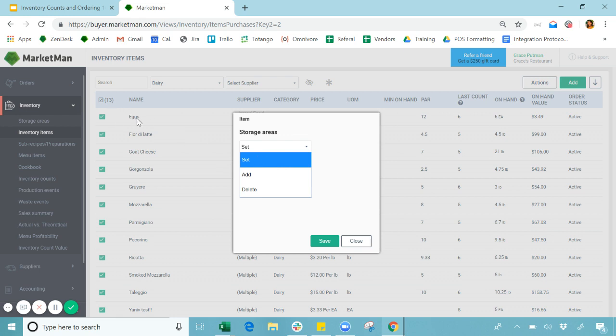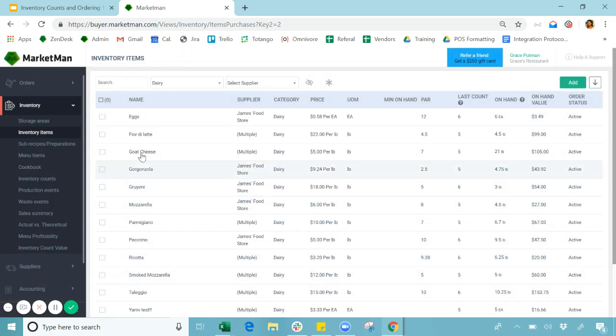to this item. So say example here, our eggs, I was already in 3 different storage areas. If we set it to the walk-in 2, it's only going to be in the walk-in 2. However, if we click Add, that means that's just going to add another storage area on top of that. So I suggest always using Add, just in case. When you're done, you'll just click Save, and it's going to update all these items for you. So that's how you set up your storage areas and then apply them.